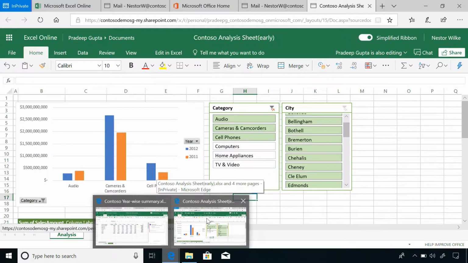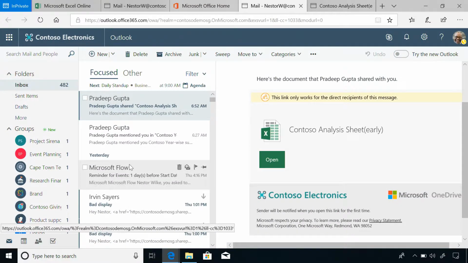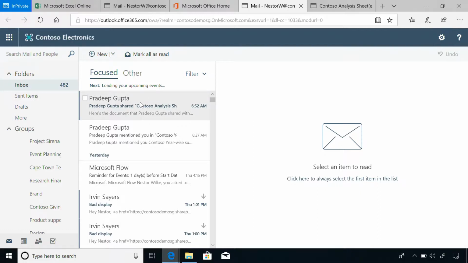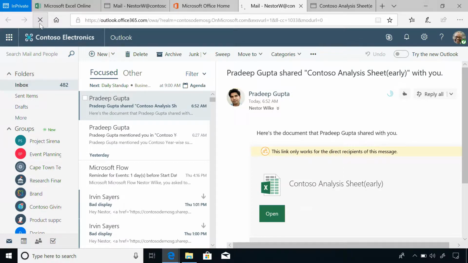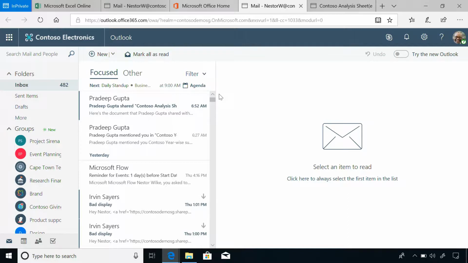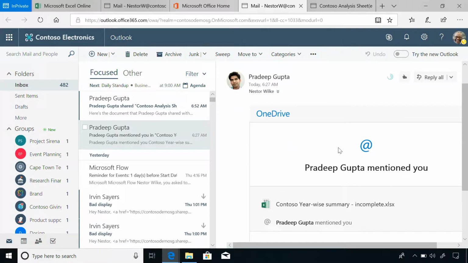Let's switch back to Nestor. Refresh the mailbox once. Seems like the Wi-Fi is a bit slow, but to show the scenario, yeah, here you go.